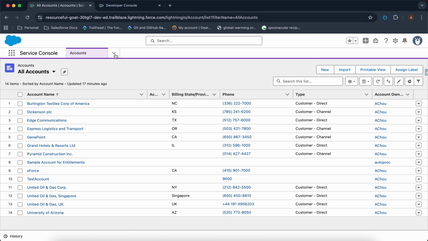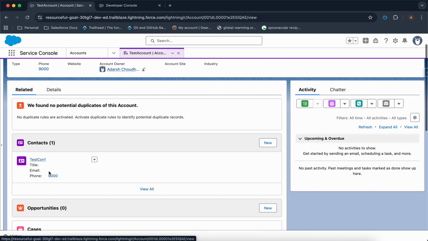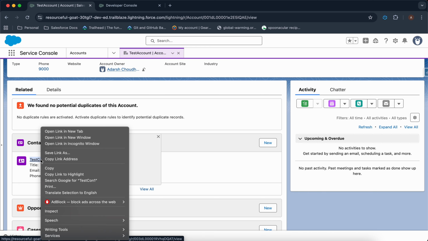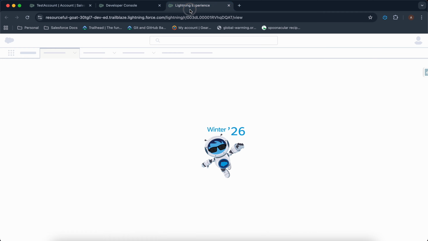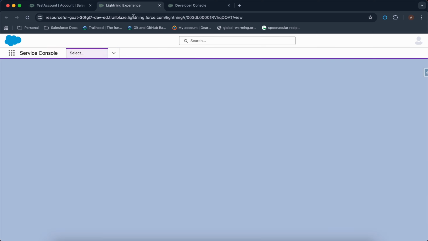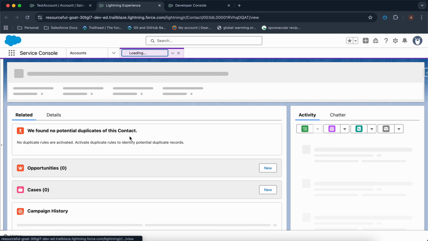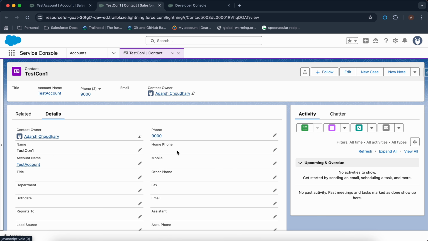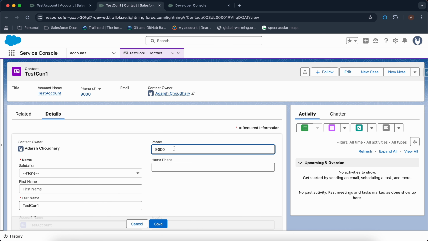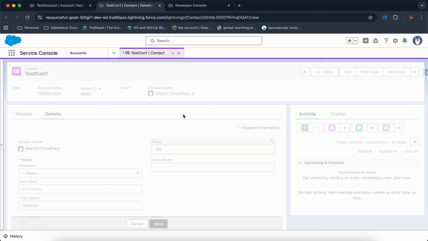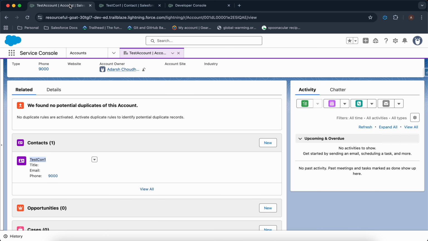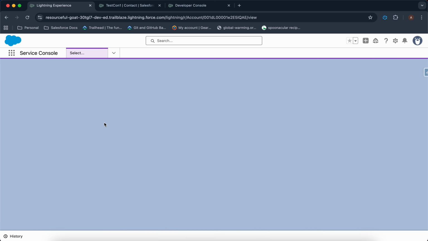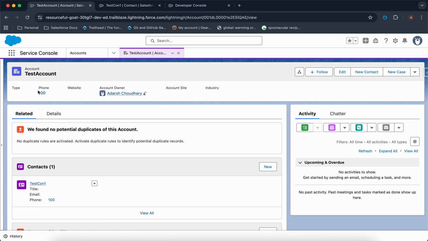Let's go to our sandbox. From a previous example we saw that we have an account, test account. We have a related contact here. Let's go to this contact. I'll open it in a new tab. So for you guys to see it clearly, let's go to details. Update my phone here from 9000 to 100. Let's go here, refresh it. I am on the account. You see, the account is updated.